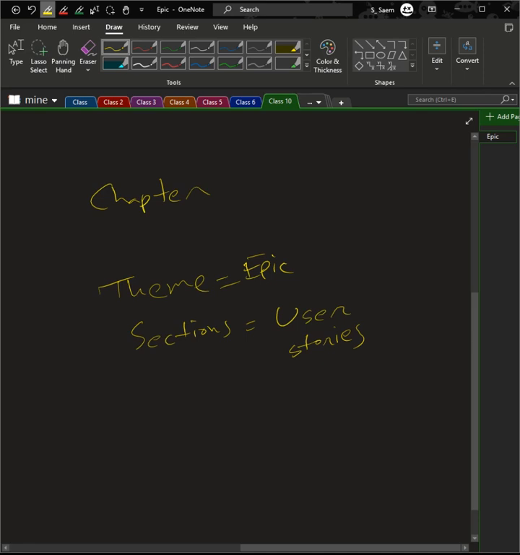For example, if the book is about launching an e-commerce app, one chapter might be setting up the user account. Within the chapter, you will find sections like creating a new account, logging in securely, and managing the account settings.